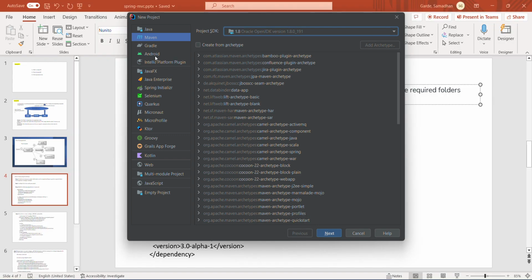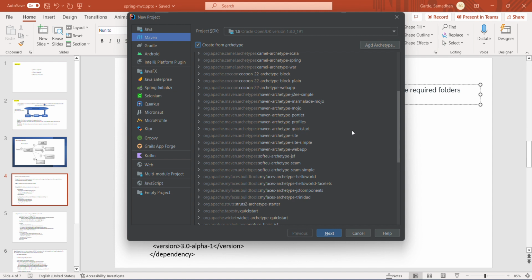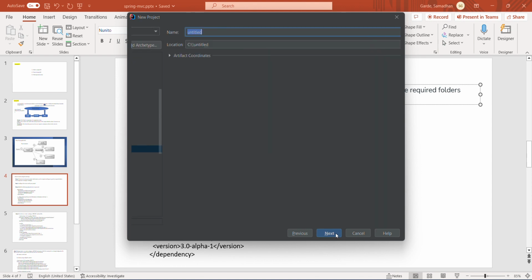So when you go to new project, click on Maven here, and as I mentioned, we have to select the archetype. Now let me select create from archetype. When I check this box, the other options become visible and I can select those. Without that I cannot select them. See, these are the archetypes: Maven archetype quickstart and Maven archetype web app. Let me click here, let me click next.